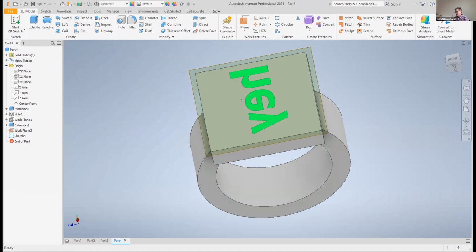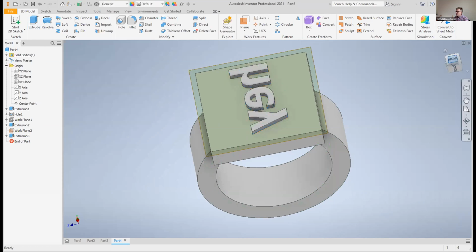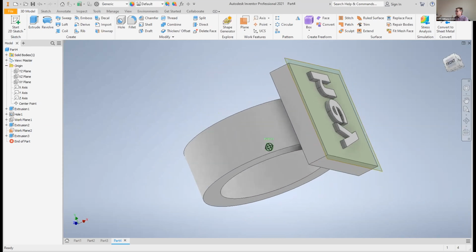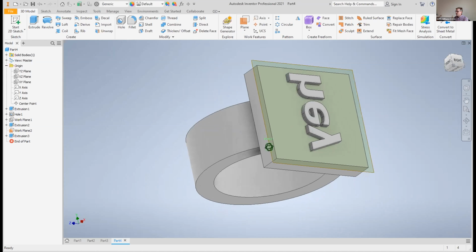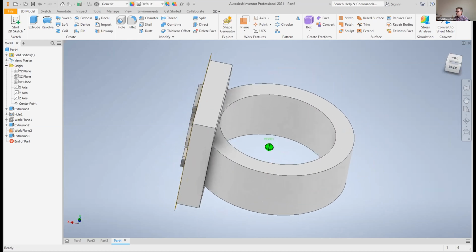And now it looks like Greek. Okay, so we got that. And now we can extrude this thing. Notice that the extrusion is pointing in the wrong direction, so we need to flip it around like that. And now we have something that if you dip it in some ink and stamp it, you would actually get "hey". Cool.